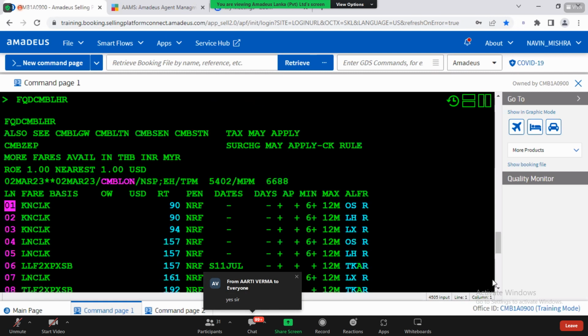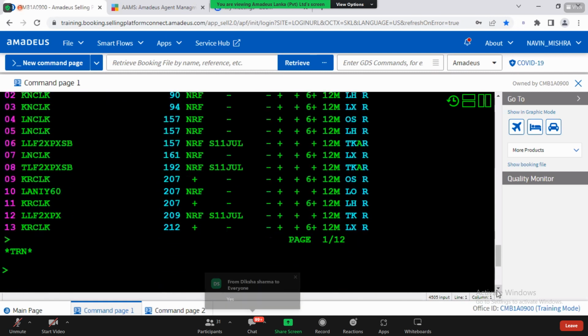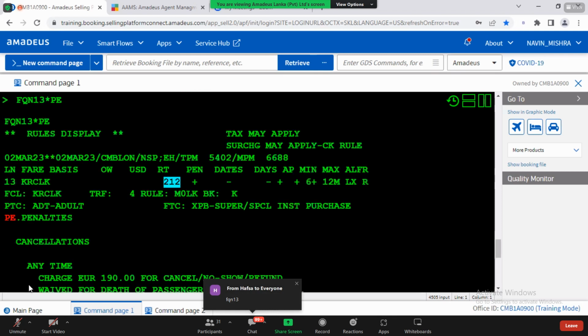Now you all tell me, if I want to read the penalty for line number 13, so what should I type here directly to go and read the penalty applicable for the fare line number 13? Tell me. Okay, FQN 13 star and PE is the two-letter code for penalty. Press enter. It will directly display you the penalty section.